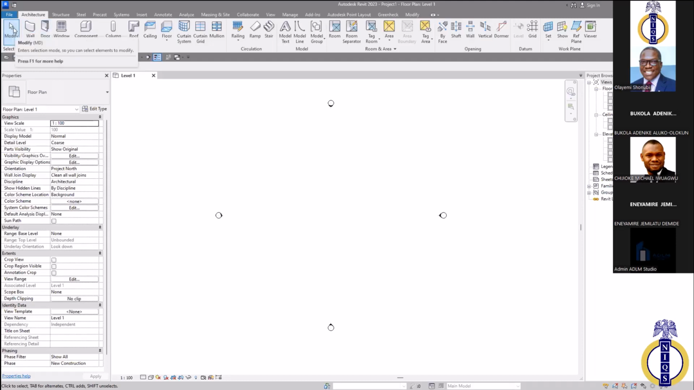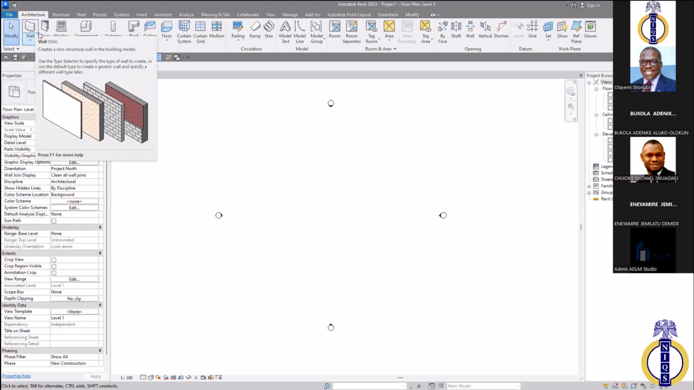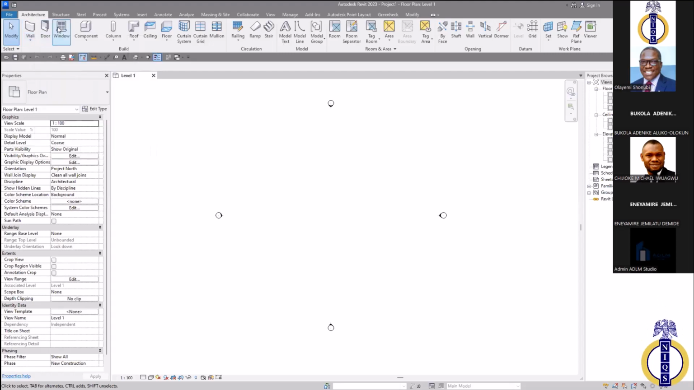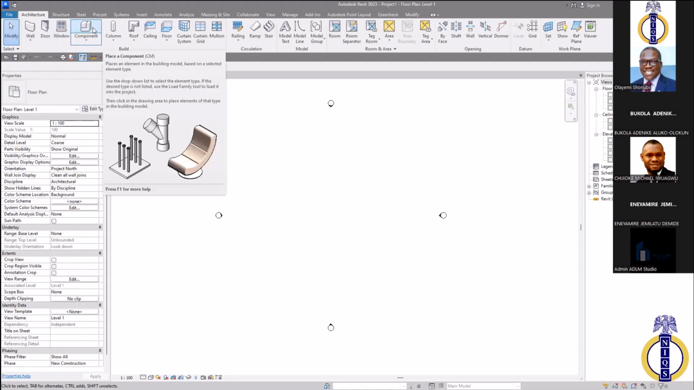Under this architecture, we have the architectural tools. The first ribbon here is called build. Now inside this build, you have the wall, which is used for creating walls, as the name implies. Doors for creating doors. Windows for creating windows. Components, that's for tables, chairs, site components, and all of that.